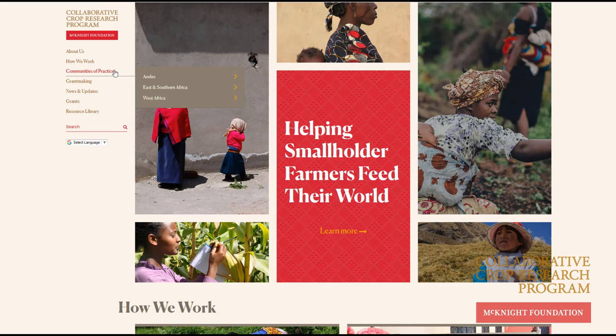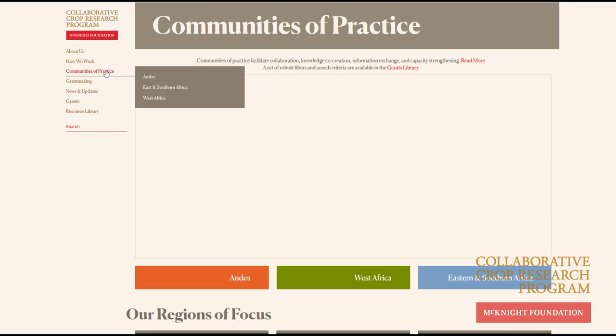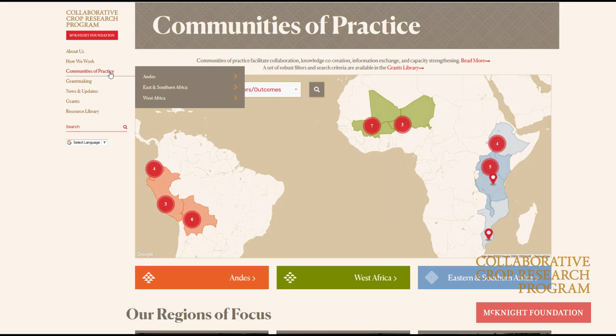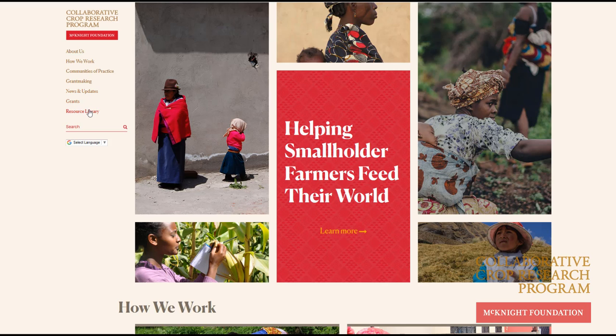We keep scrolling down. Within this section, there's links off to the Andes COP page, the East and Southern Africa COP page, the West Africa COP page, and then if you were to select this main link, you would see a map of projects within the program. Let's go back. These last three links are library links. There's a news and updates library, a grants library, and a resource library. These three links aggregate content of these three content types and provides users filters so they can find what they're looking for. So let's take a quick peek at these three.